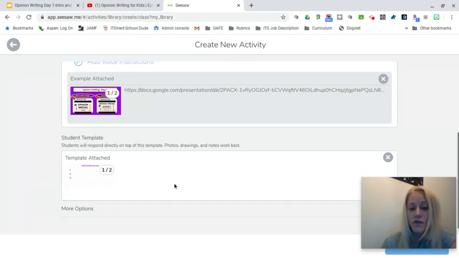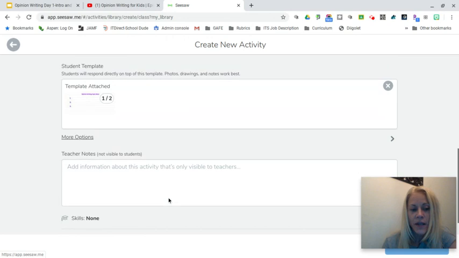Before I show you this from the student perspective, I just want to point out here where it says more options. If you click on that, these are teacher notes that are only visible to you as a teacher. So if you're sharing these, which I think we are in the Seesaw library, that would just be maybe the standards or any other information you want to provide to your colleagues about this activity.